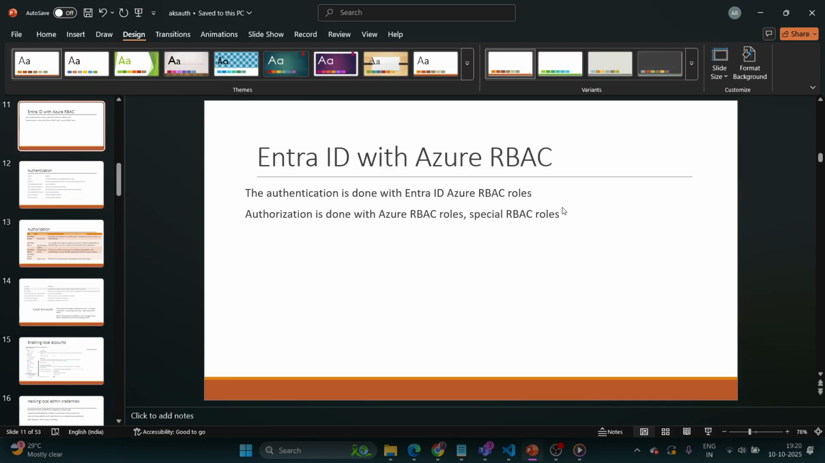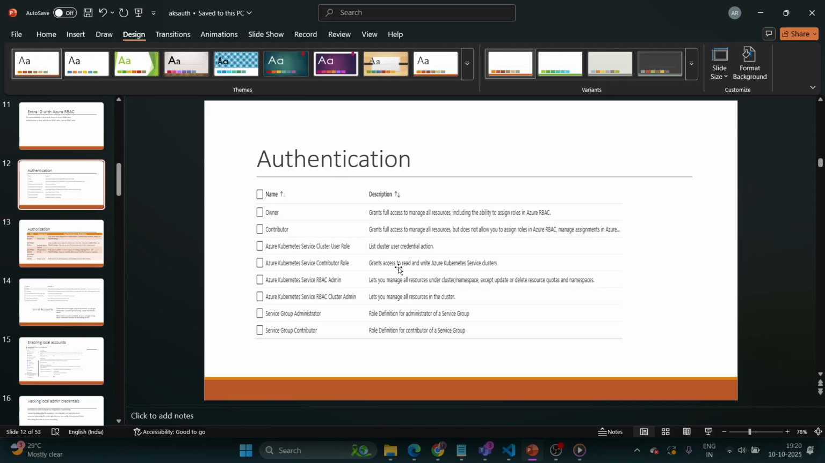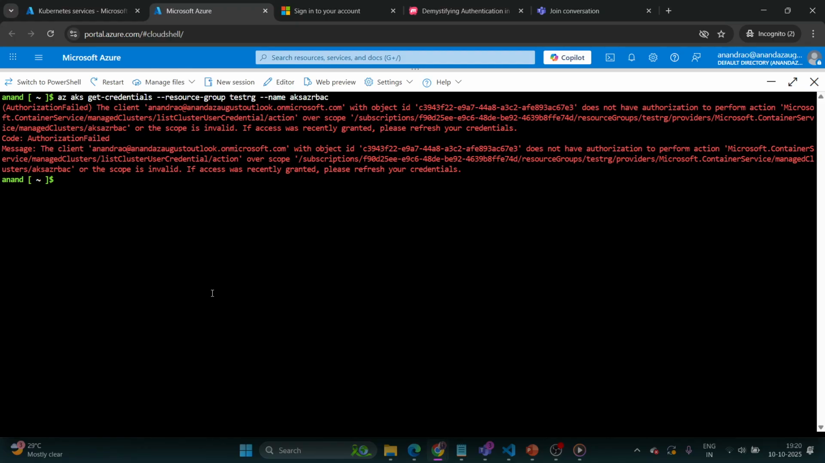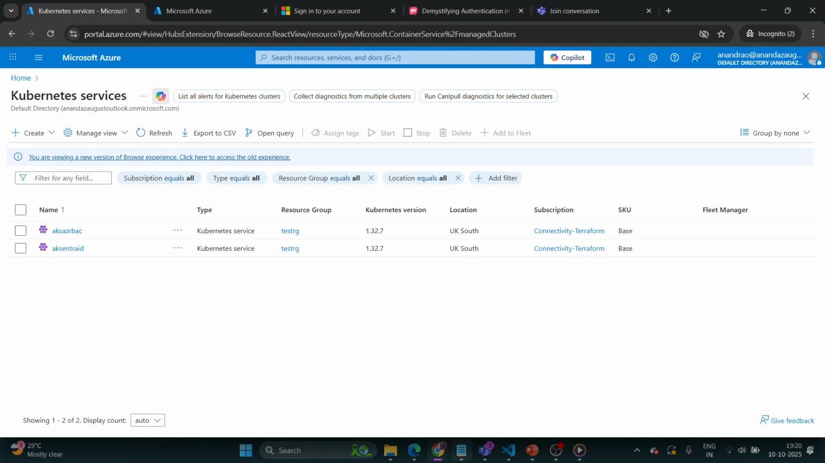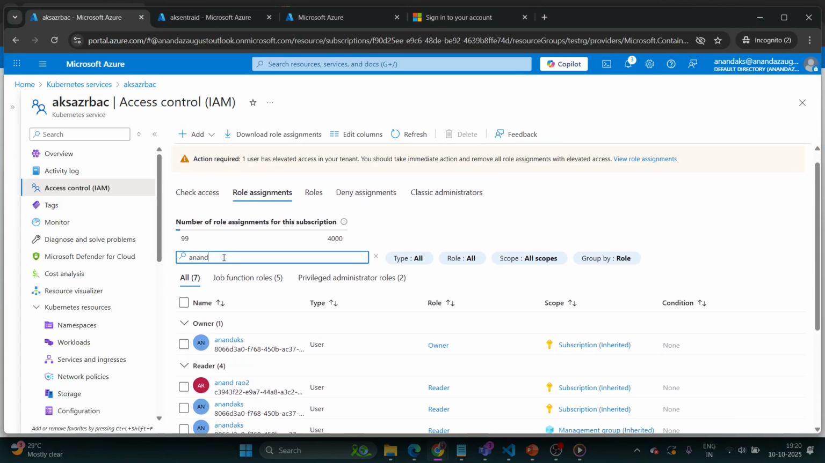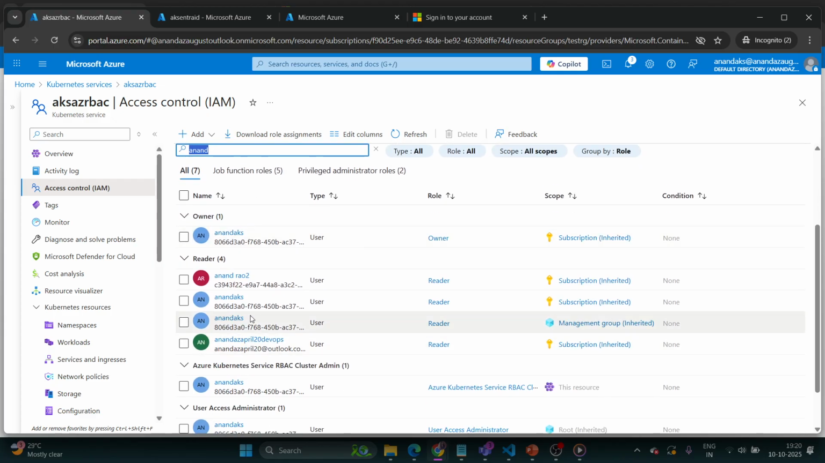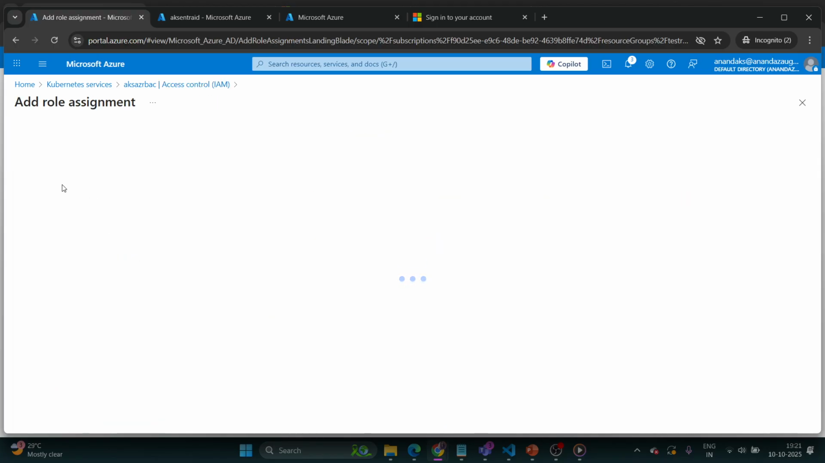So for Entra ID with Azure RBAC, these are the roles required to get authenticated, similar to what we have seen in the Kubernetes RBAC based cluster. The authentication mechanism is the same. Just try to understand it very clearly. Here I will assign an owner role to this user for this second cluster. Currently, the user has only the reader role. As you can see, this is the primary user. The second user has not got the owner role. I'm going to assign the owner role.